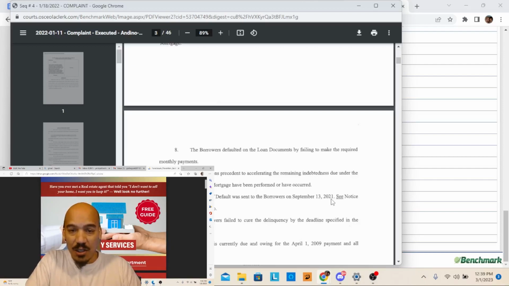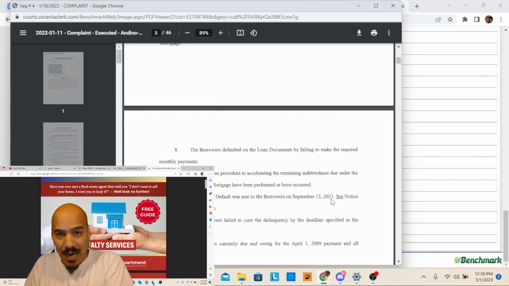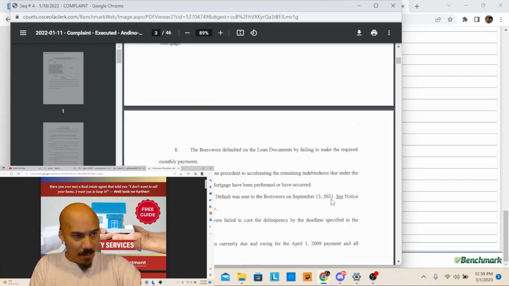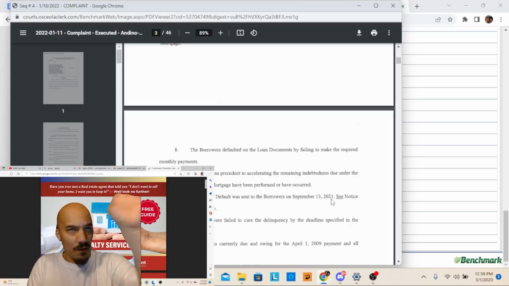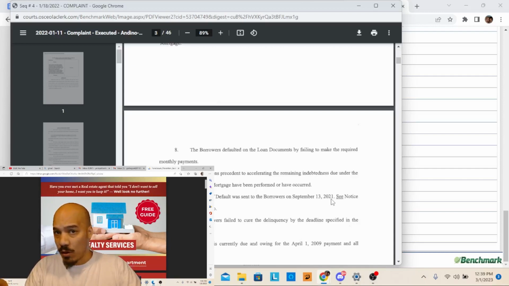Whenever you have a court case, you want to find out what's going on inside the court case. You want to know what the bank knows. This is how you find out what the bank knows. It's public information. Remember, you go to Osceola County Clerk of Courts, go to search court records, you put in your first name, last name. It's going to pull up all of the cases, whether they're open or closed.